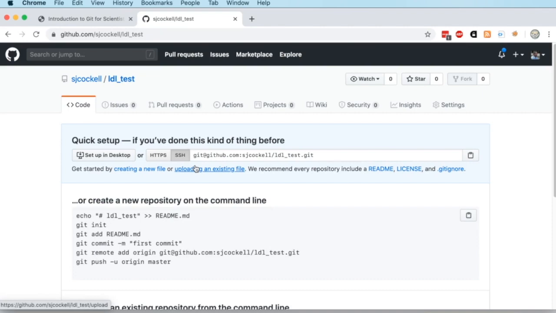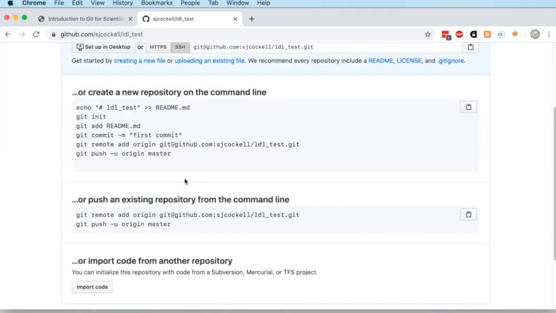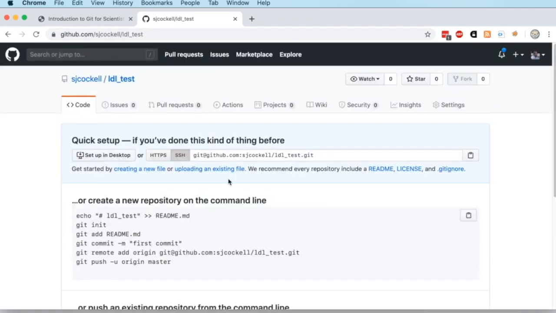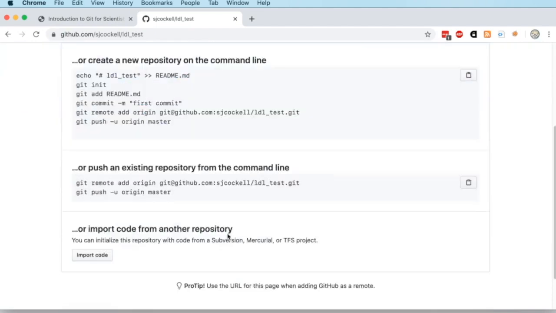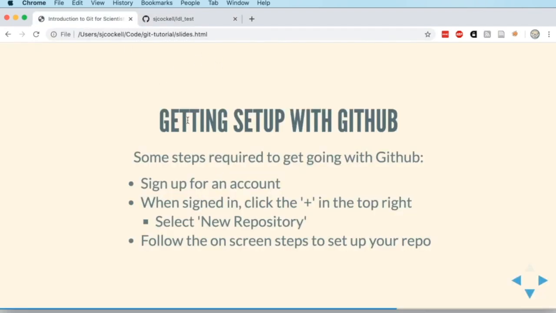Once you've created it, GitHub gives you some setup that you can do. Once you've got your repository on GitHub, there are some instructions here for essentially adding an existing repository that you have to this repository on GitHub, which is what we're going to do in a second. Okay, so that's our new repository on GitHub.